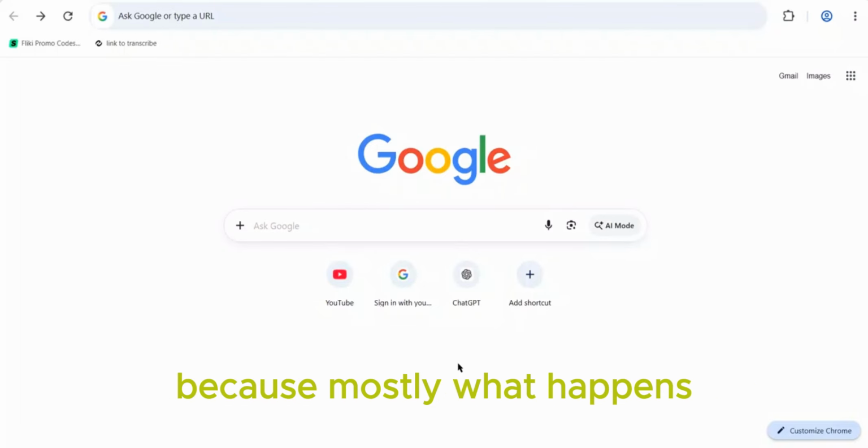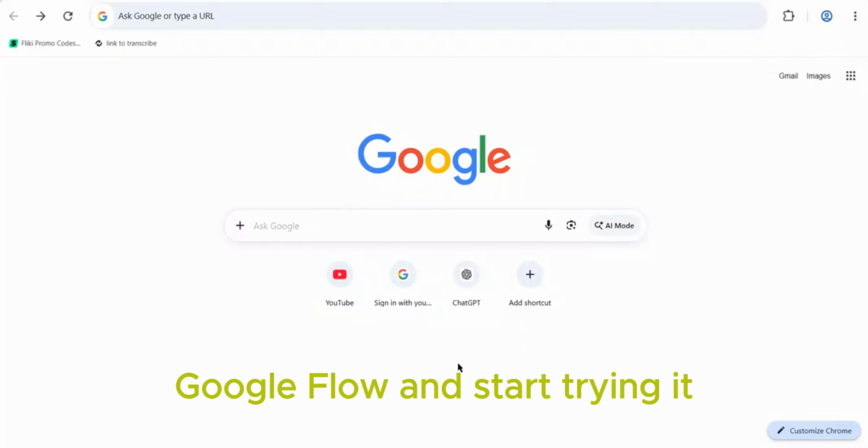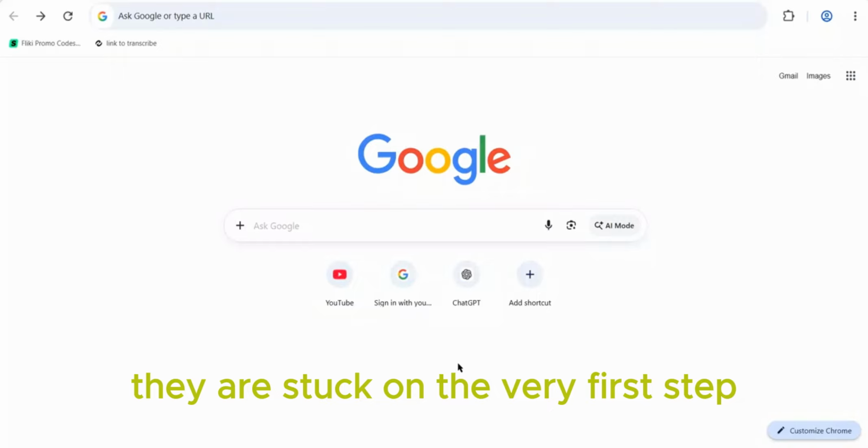Because mostly what happens is they watch a tutorial and go back to Google Flow and start trying it. But when they start trying it, they are stuck on the very first step.